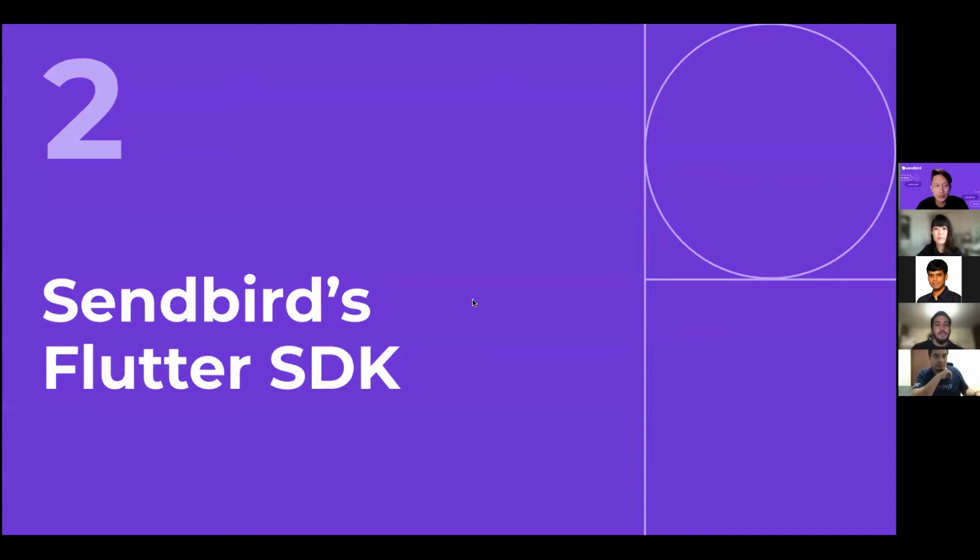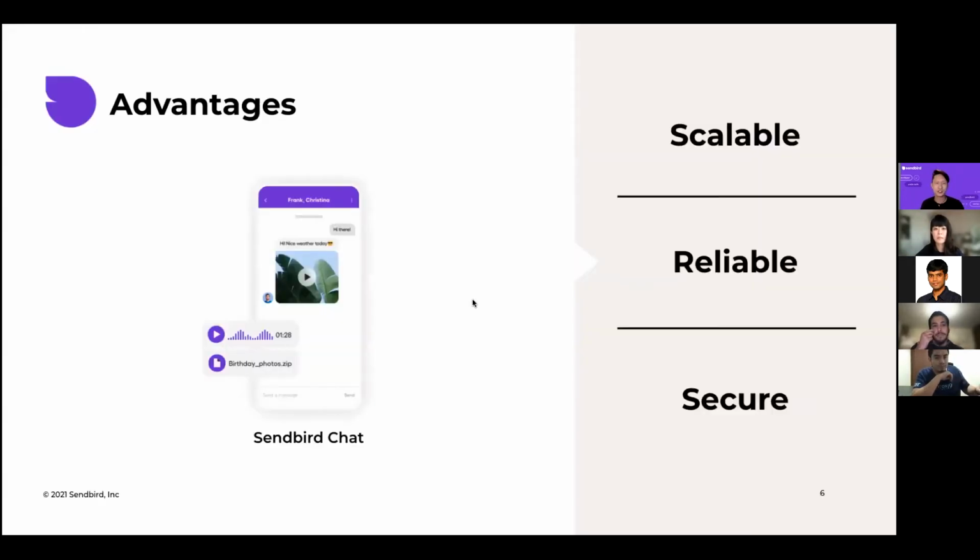Now, Sendbird's Flutter SDK, what Sendbird brings to the table for a Flutter application. For putting chat into a Flutter application, a Sendbird system is very scalable, very reliable. There are 8 global data centers around the world. So wherever your users are, they'll have a low latency, very high performant experience, and we're secure, right? We're SOC 2, ISO 27001, HIPAA, and GDPR compliant. So security is definitely top of mind for our team. So again, scalable and very secure.